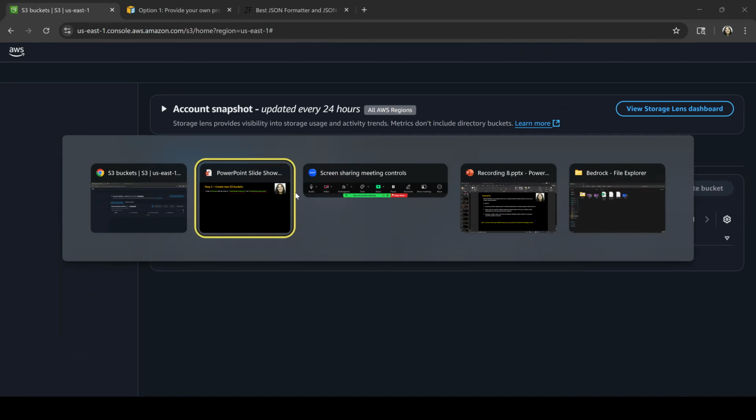So essentially we have completed step 1. We have created an input bucket for our prompts and an output bucket for the results. So we have created these through S3 buckets.